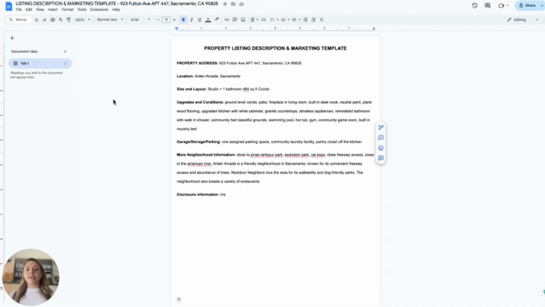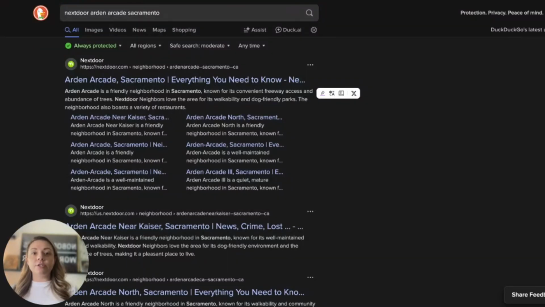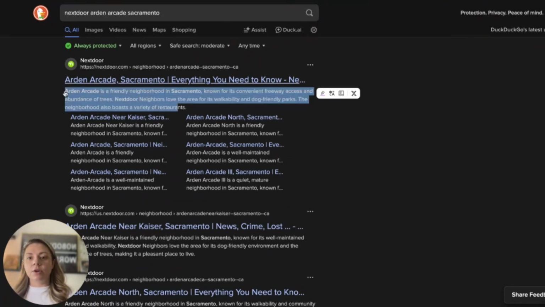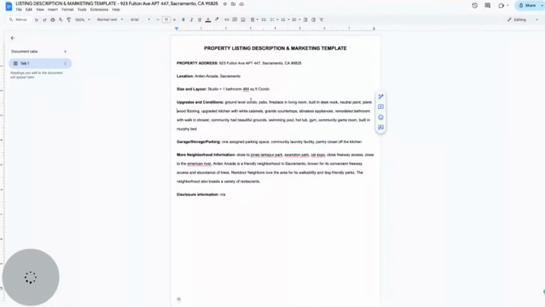Then I take all of that information on the neighborhood and pencil that out on a listing description template that I use in a Google Doc. I also have all of the property information on here, like the location, the size, the layout, the upgrades, the condition of the property, the garage, the storage, the parking situation. I'll even do a quick internet search for neighborhood info on Nextdoor if I can find it. So you would just search Nextdoor, Arden Arcade is the neighborhood for this property. And then I would copy this information so I have it in my listing description.